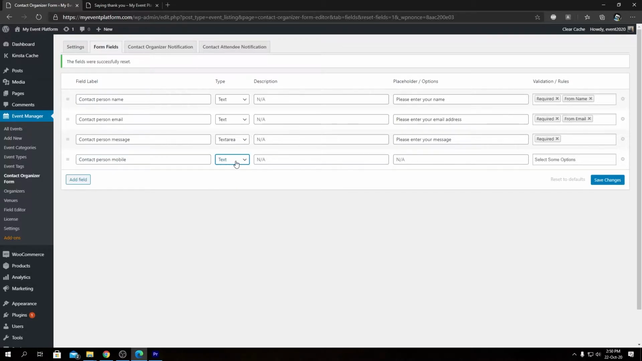By the way, you can select multiple type for this input over here, such as text, text area, select, multi-select, checkbox, and output content, right? So let's go ahead and add this input first. So we can then explain the each input type over here, how to configure them. Then we have our input description and placeholder. So let's type in placeholder as please enter your mobile number, right?